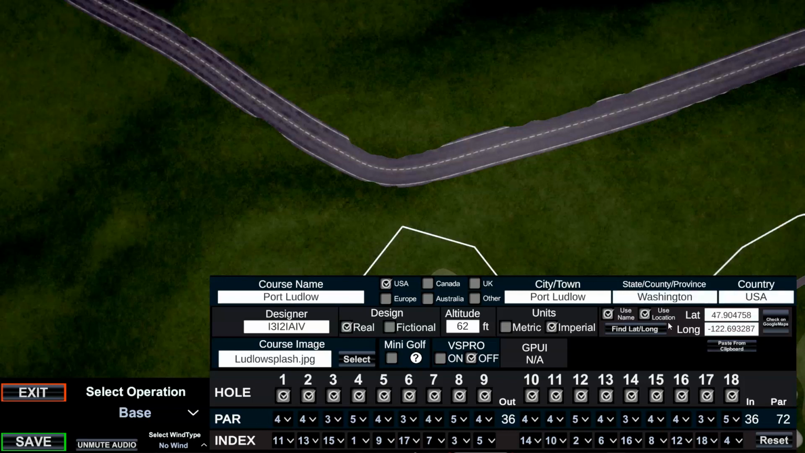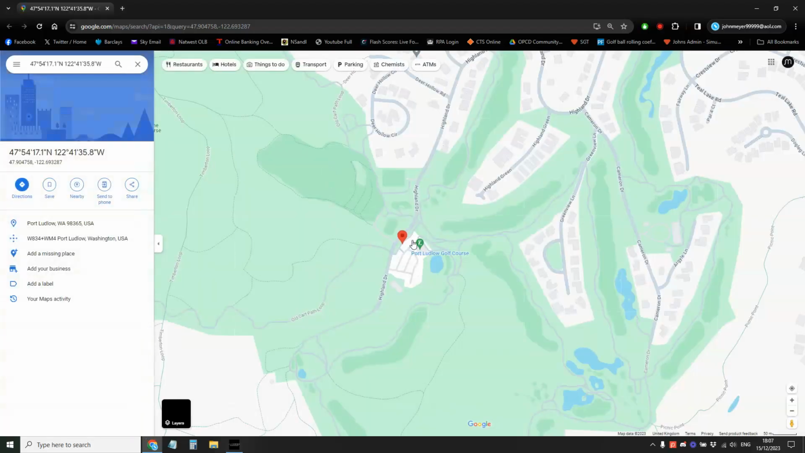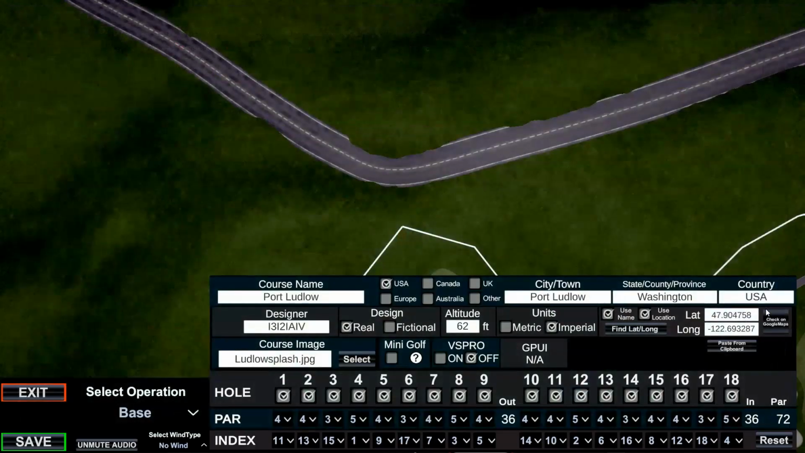Another new feature of 216 was the lat long, which he's done and filled in, and you can click the check on Google Maps as part of your check and just make sure the pin is roughly where it is. It won't be exact because we limit it down to a certain amount of decimal places, but it's close enough. You can find it on a map from that.